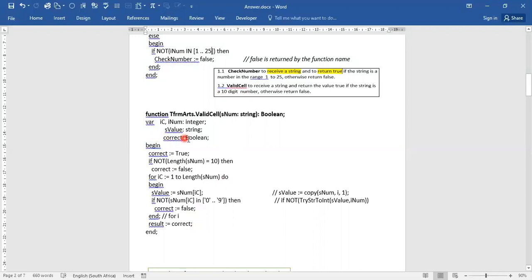The other option is to assign a variable. In this case, correct is a Boolean, and it's true. We're assuming it is correct, and if it is not, it becomes false. Result equal to correct means that your function name, ValidCell, will store the value true or false. Here we put the true or false directly in the function name, and in this case, we store it in a Boolean variable and then put it in the function name. Both methods are acceptable.